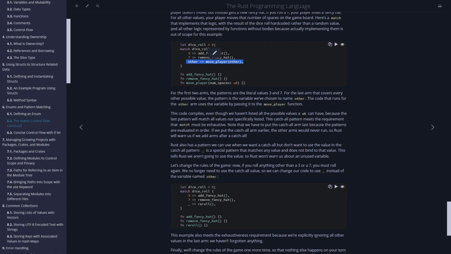That makes sense. This code compiles even though we haven't listed all the possible values a u8 can have, because the last pattern will match all values not specifically listed. This catch-all pattern meets the requirement that match must be exhaustive.